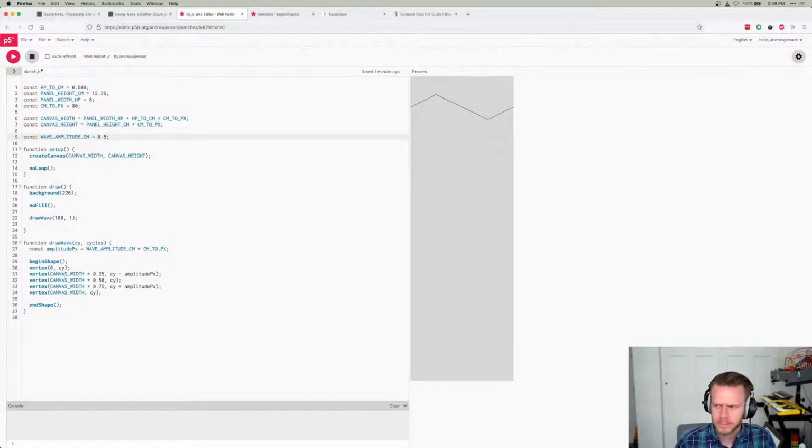So, now we need to figure out how we adjust to a different number of cycles across the page, across the canvas. By the way, let's save this.